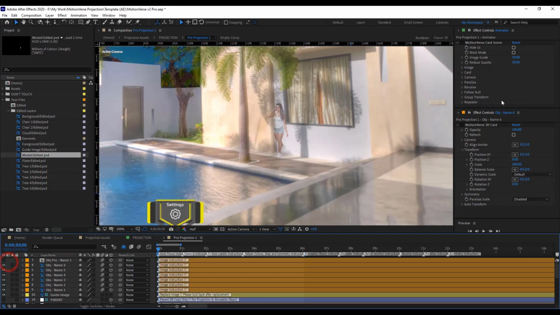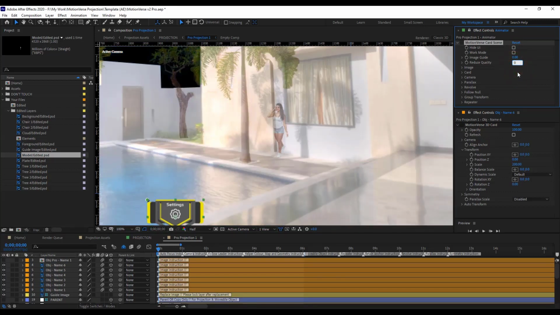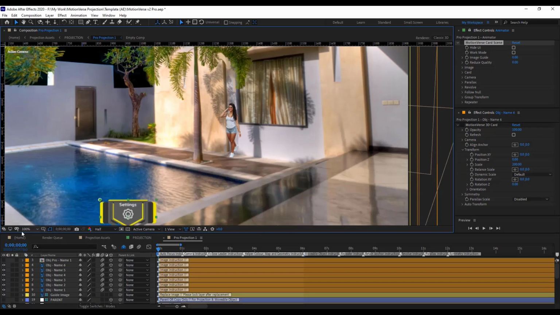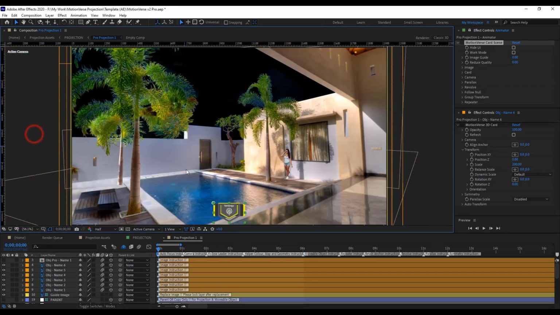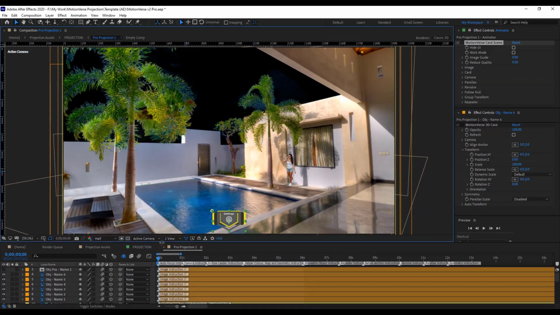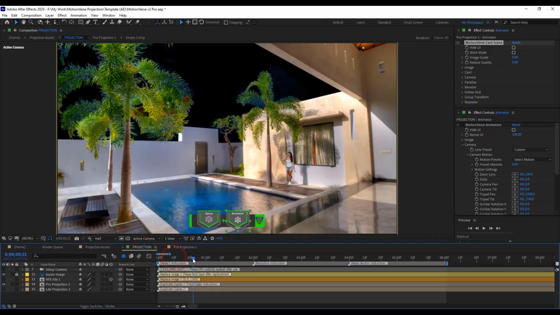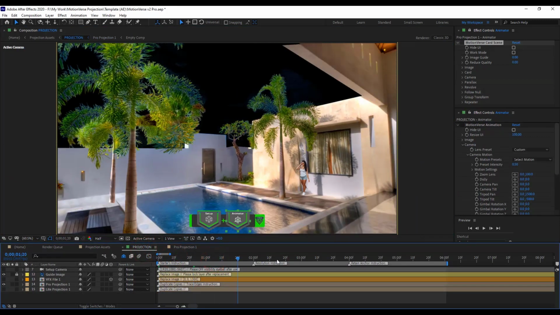And now we can hide our guide and make the opacity 100, and we can just hide the side here, and we have it. Alright, and if we just go here, we can see it in action.